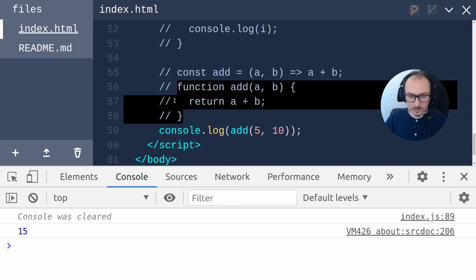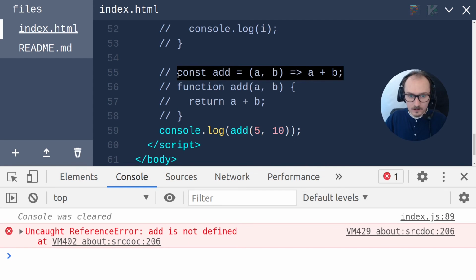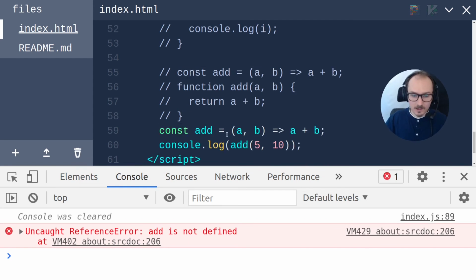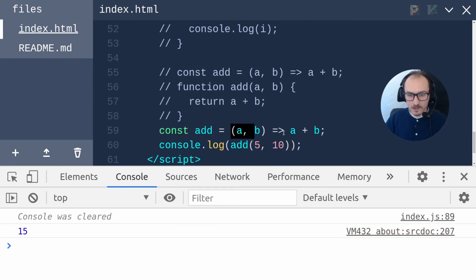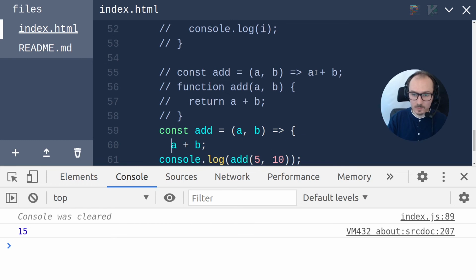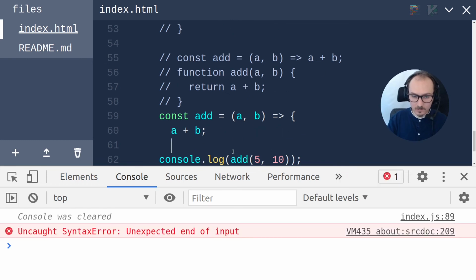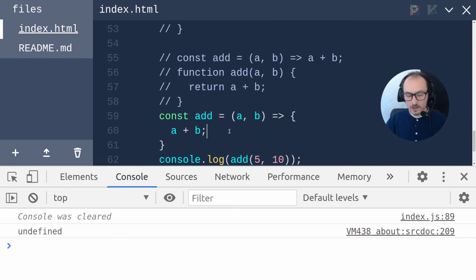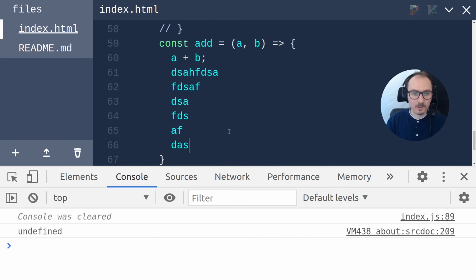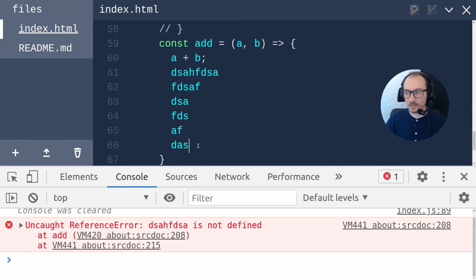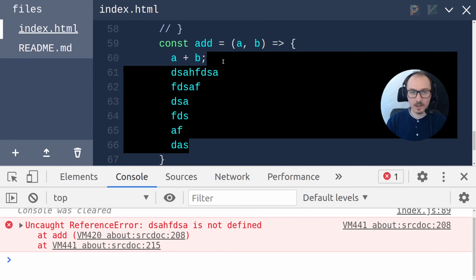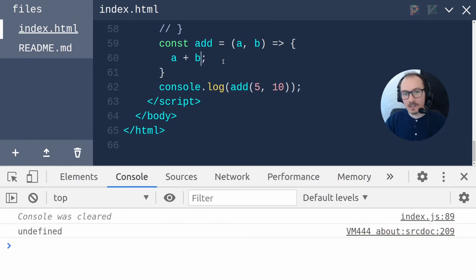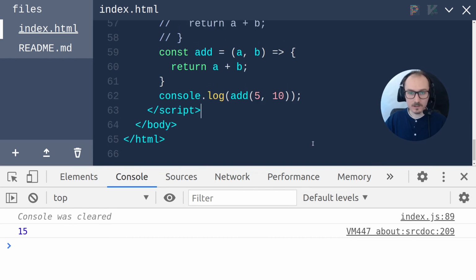Another way of defining add is like this. You could say const add equals a function that takes as input A and B, and then open up into curly braces. When you open up into curly braces, you can put many, many different lines of code in there, and those lines of code will run when that function gets invoked. However, you need to explicitly return the thing, like this. Return A plus B. Now it says 15.